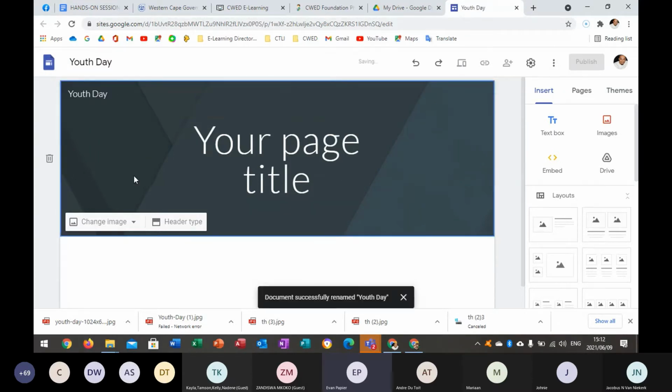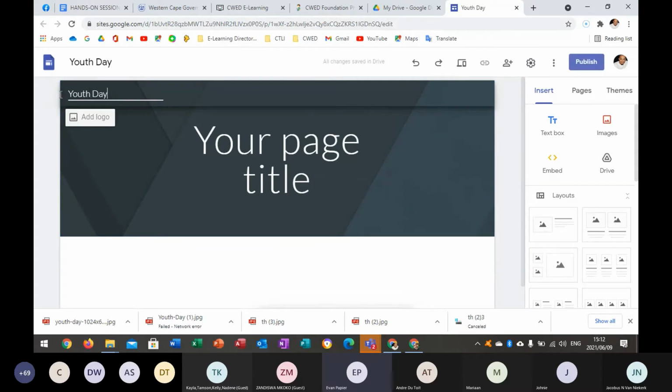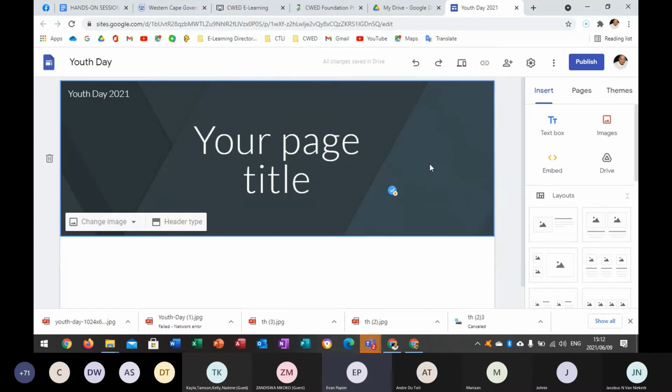And then this is your first page. You see the name Youth Day also here. If you type it in there, also say Youth Day 2021, that will be the name of your site. All right, it will be the name of your site.